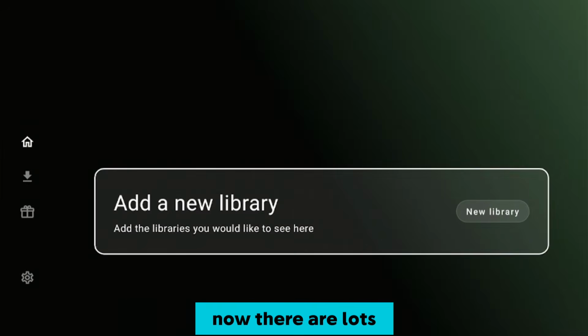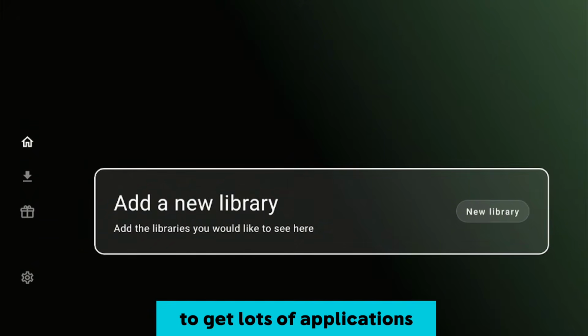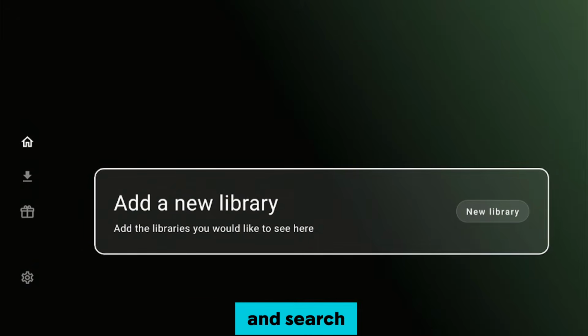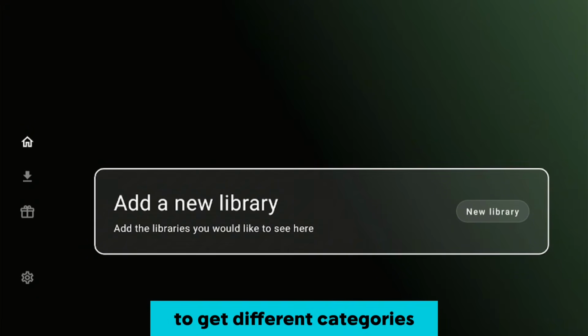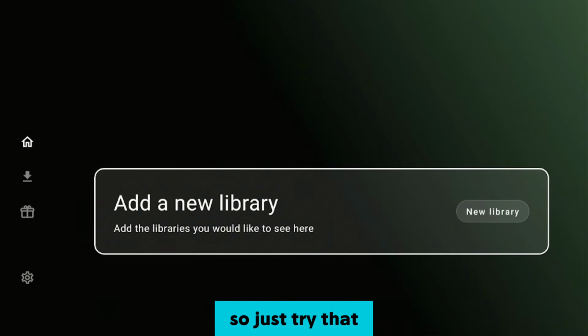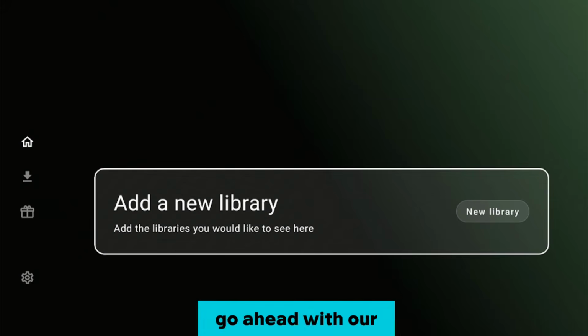Now, there are lots of other libraries that you can use on this, even though I'm using just one. There are more libraries that you can use to get lots of applications to your Fire TV device. If you go back to my YouTube channel and search for Unlinked libraries for Fire TV, you're going to see a video with 7 different Unlinked libraries that you can use on your Fire TV to get different categories of applications. So just try that out if you're looking for more Unlinked libraries. But if not, let's go ahead with our video.